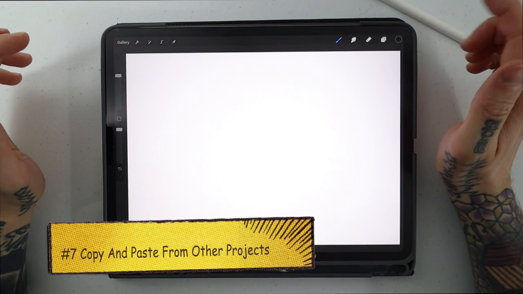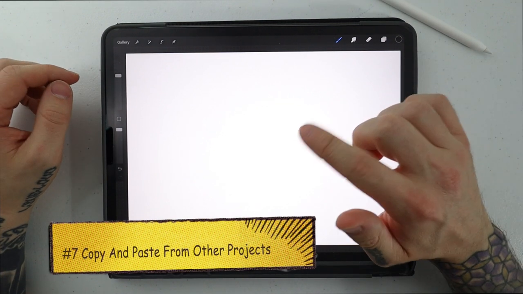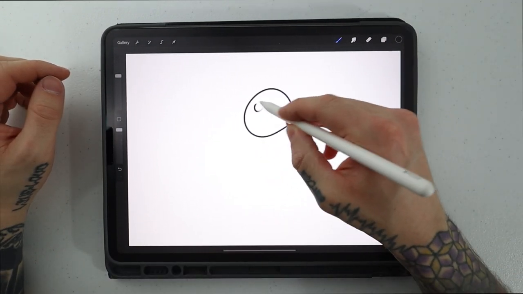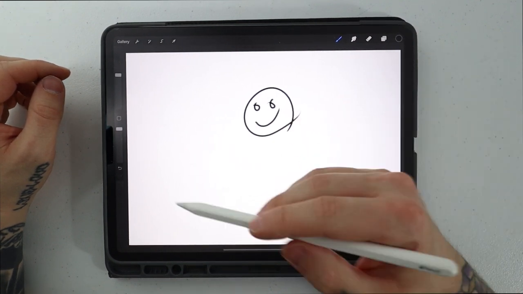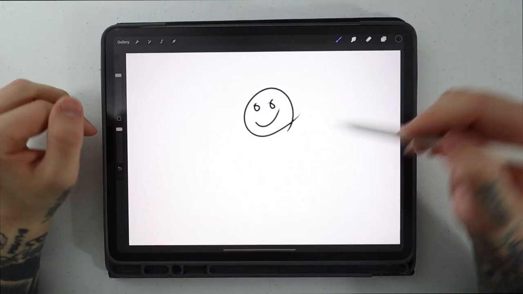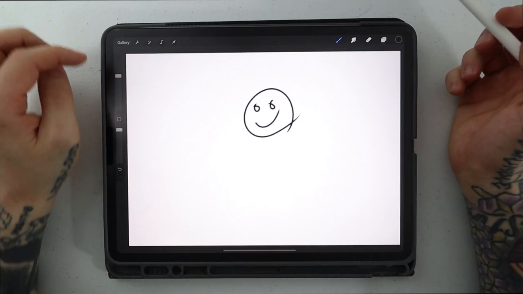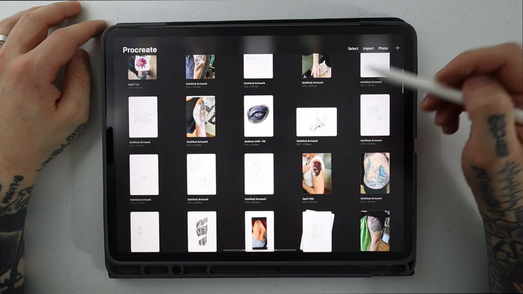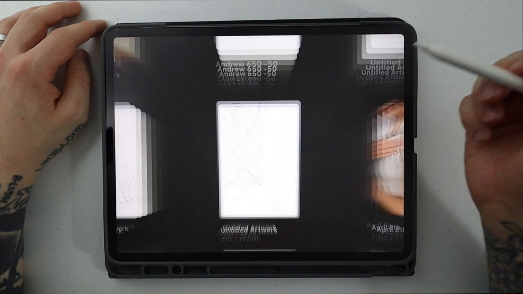So tip number 7 is copying and pasting something from another project into your current project. Say you are drawing a smiley face and you really liked a flower that you did in another project, but you don't want to redraw it in this project. All you have to do is go to gallery. It'll still save your project right here. Go find whatever project you want to copy a piece out of. Let's say here's a flower.